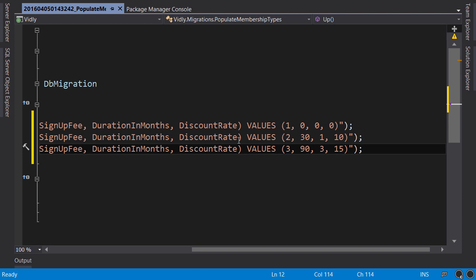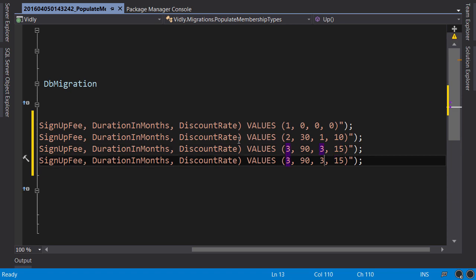Now, alternatively, we could use a floating point number here, like 0.15 instead of 15. But it wouldn't really make much of a difference at the moment, so let's not worry about it. And the last membership type, ID is 4, sign-up fee is $300 for 12 months and 20%.